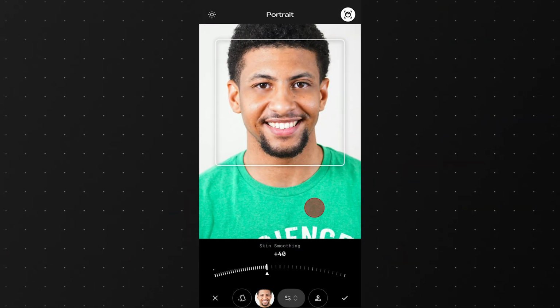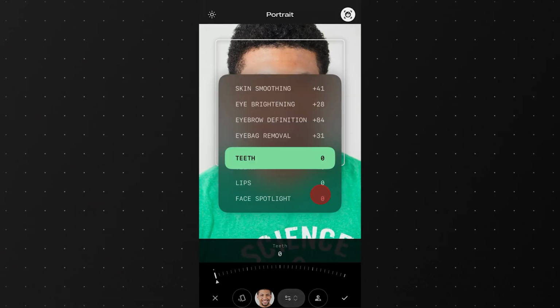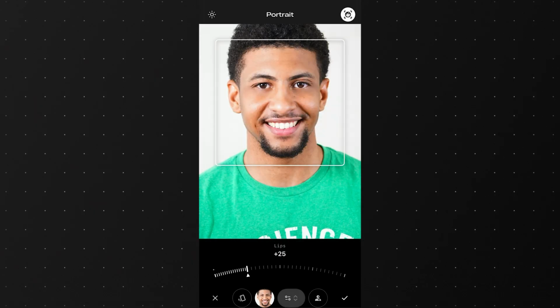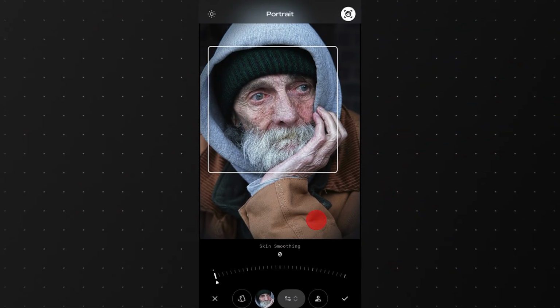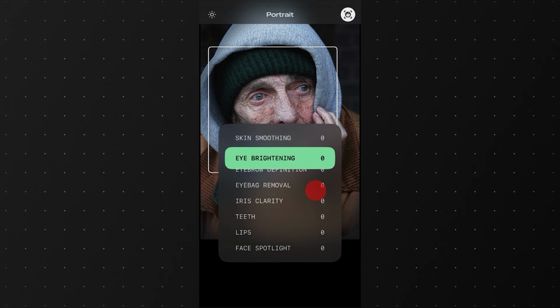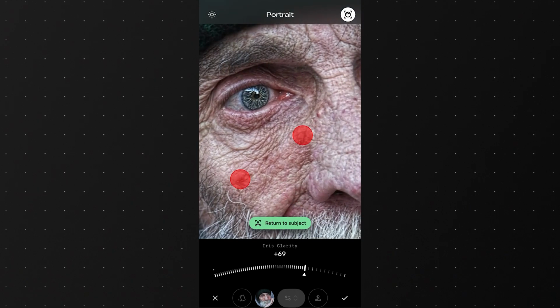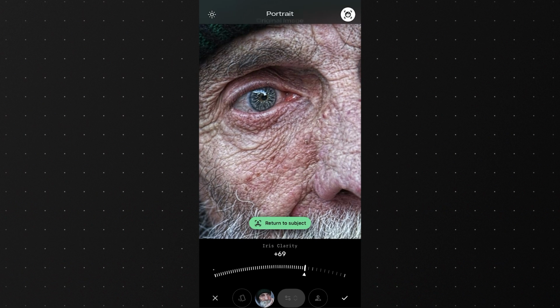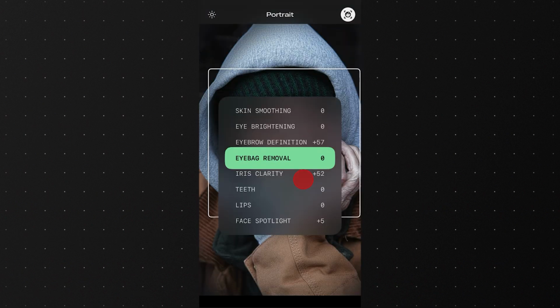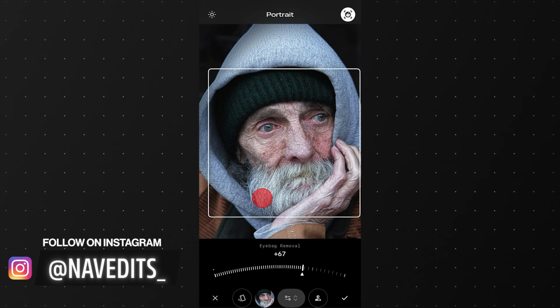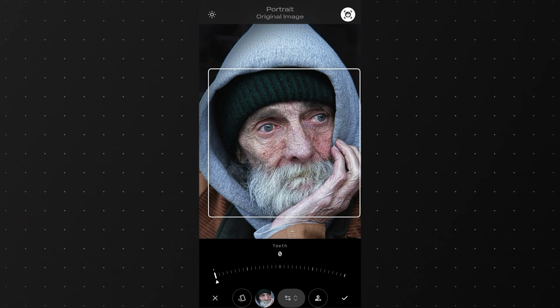Trying this on a male portrait. See the difference, especially the skin smoothing. Eyebag removal seems to be the one which seems to be the most useful feature here. You don't need to use all the sliders always. For this particular portrait of an old man, just using a couple of sliders to enhance the eyes, especially the iris clarity, makes the whole portrait so good looking. Eyebag removal and eye brightening also make subtle difference to the overall look of the portrait.